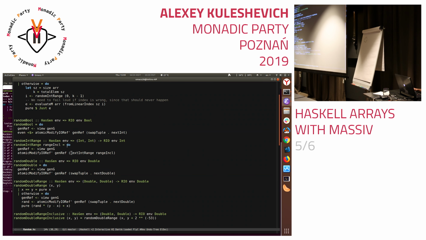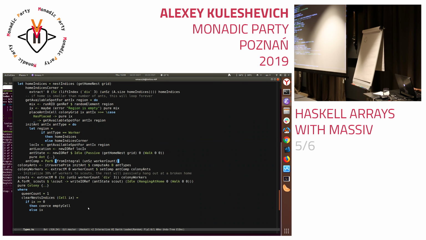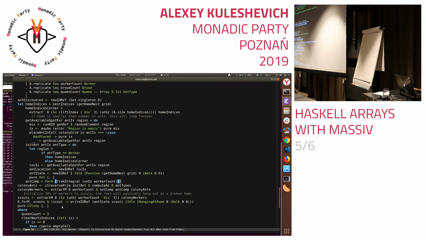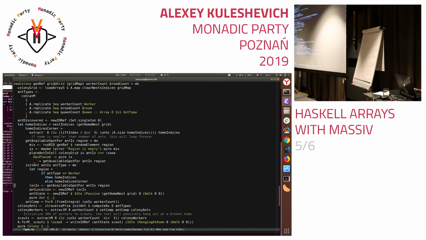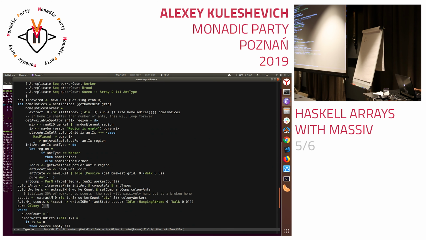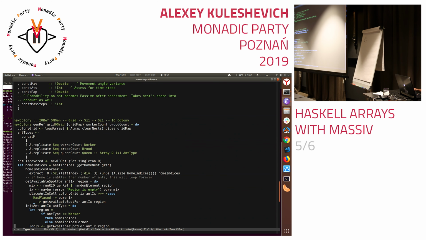Okay, random, we're done with random. Okay, now we initialize our colony. So if you've never seen this before, it's record wildcards. I usually try and recommend not to use them, but I still use them sometimes. Before we go into the actual simulation, what we want to do is look at how it starts.